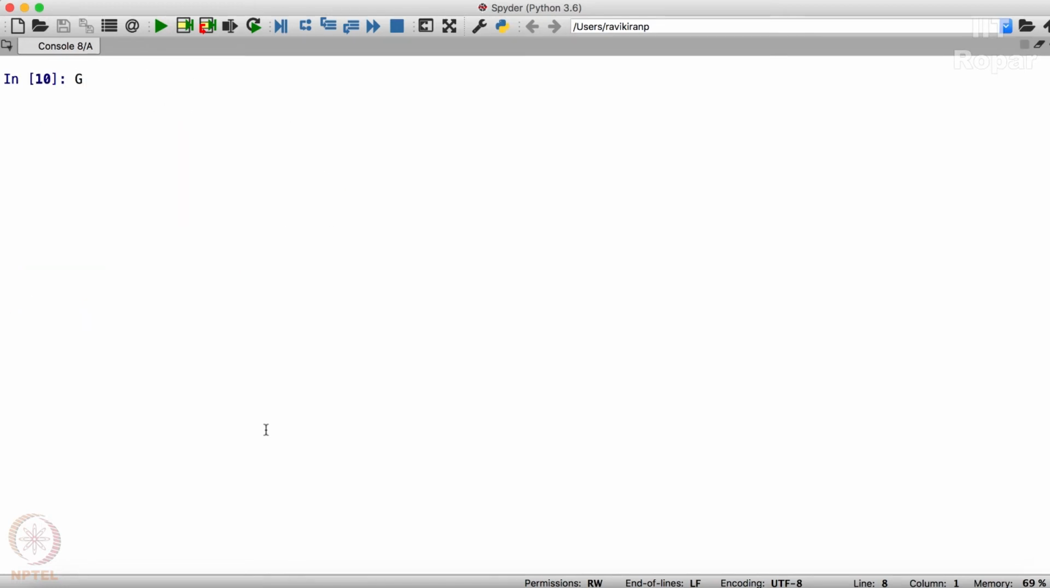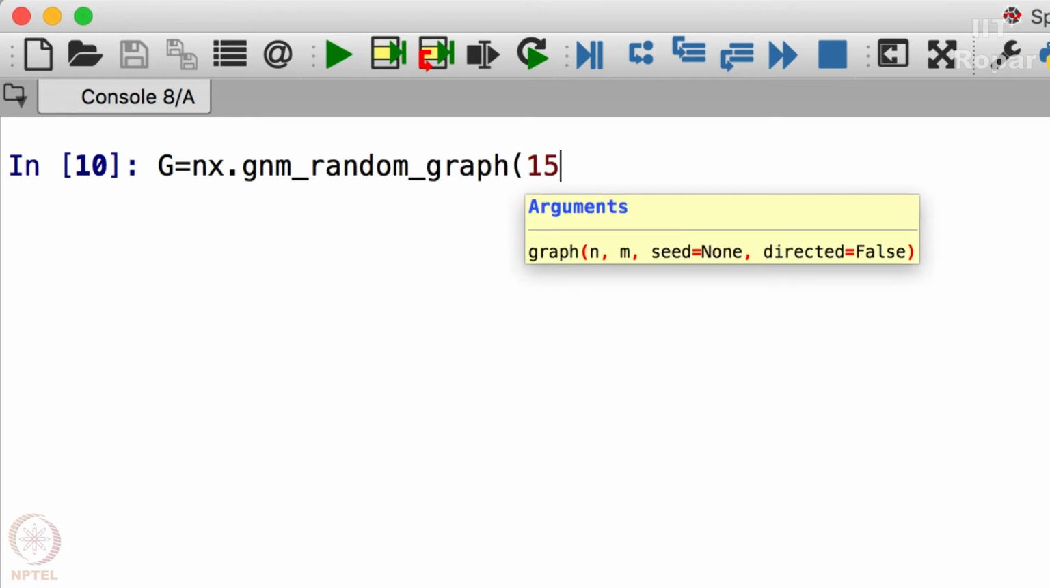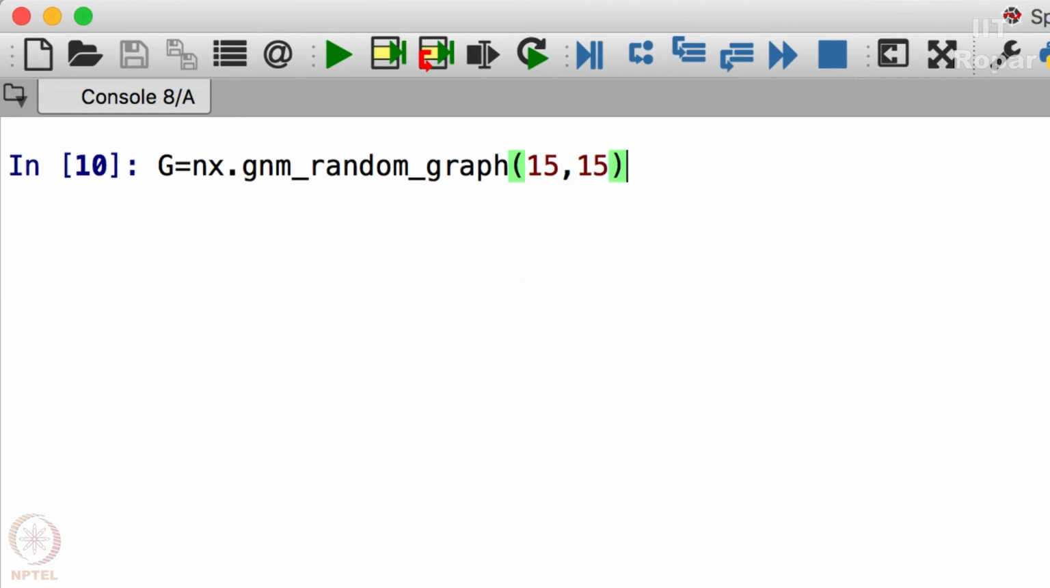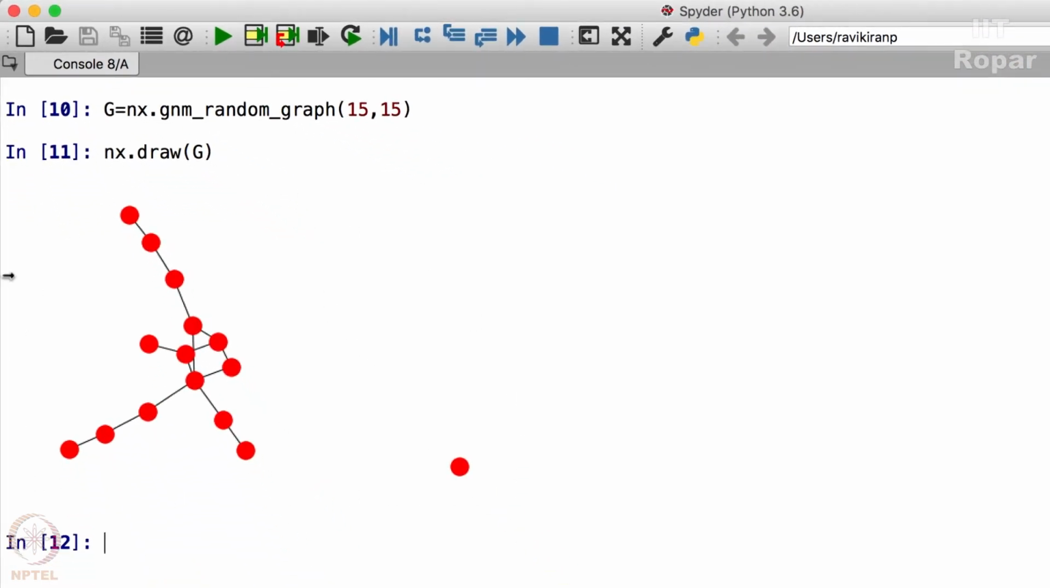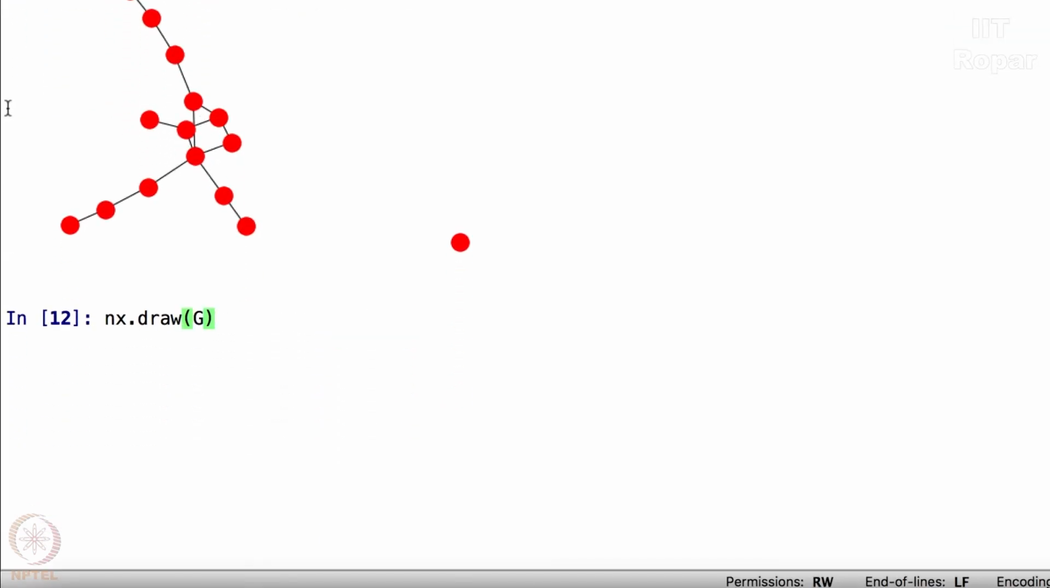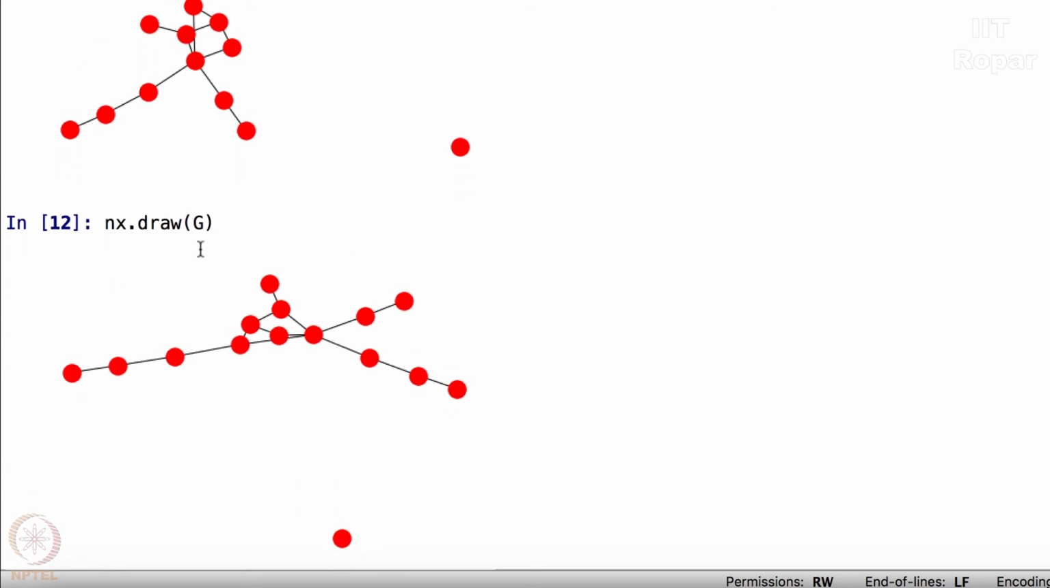I'm going to now create a random graph G, nx.gnm_random_graph, on, say, 15 nodes and 15 edges. Now this has got loaded, right? Let us see nx.draw G. You see, this is a 15 node graph with 15 edges. Let us draw it again. You see, we have obtained another graph, right?